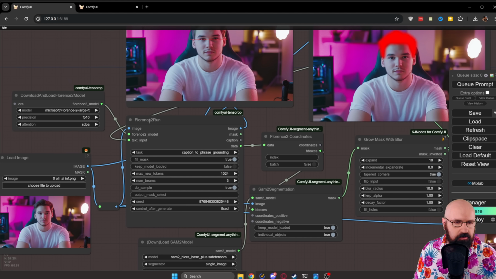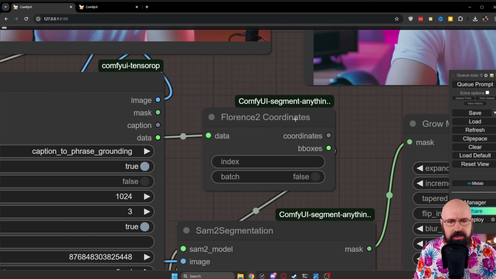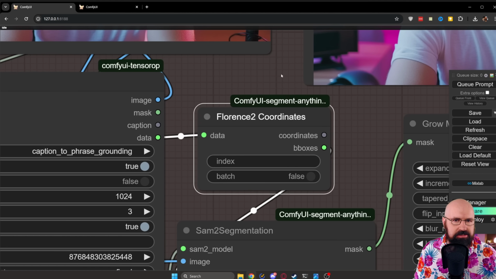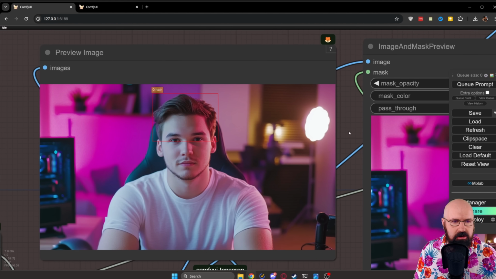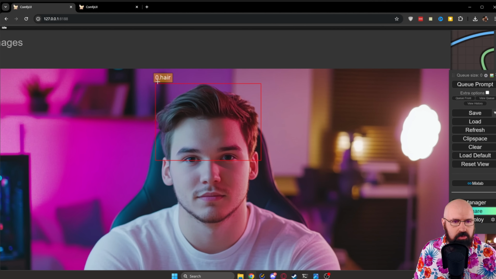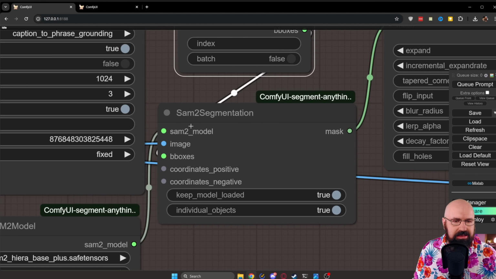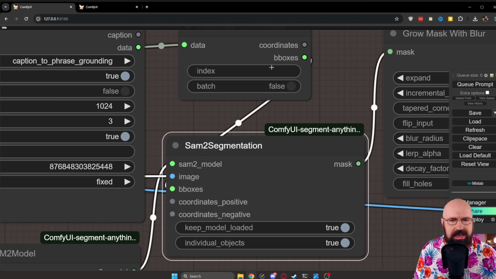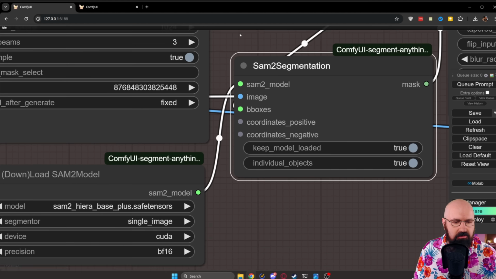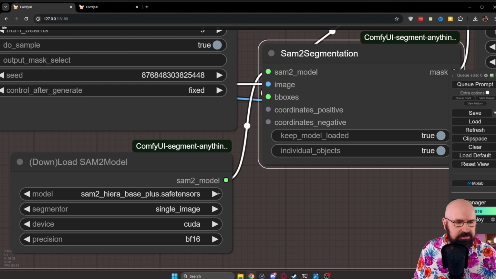So first of all, we have here Florence 2 Run, and what this basically does, you can see here we have a node for the coordinates. This is just creating a box that is telling you where that object is. So here you can see this is object number 1, which is hair, and it's in this location. This does not create a mask yet, so we still have to create the mask, and this is happening with Sam2 Segmentation down here. So we are sending the data with the bbox down here into Sam2 Segmentation. We also have to load the Sam2 segmentation model.